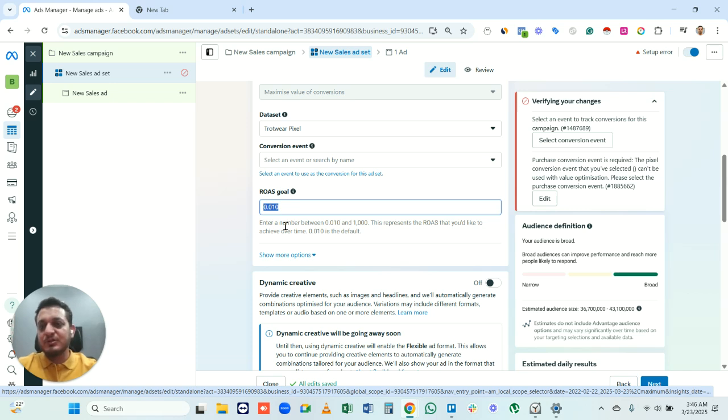As per my experience, you're gonna get purchases at maybe around 2 ROAS, 3 ROAS, and 4 ROAS as well. It depends on your creatives as well, how many creatives you are putting in the campaign and what type of creatives you are already putting in the campaign. But the best practice is to start with 0.010 ROAS, and gradually you're gonna increase it.